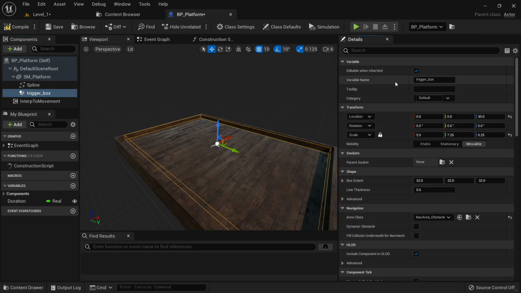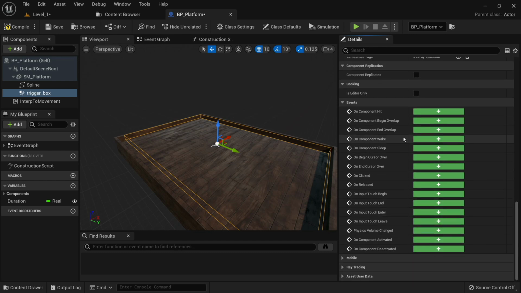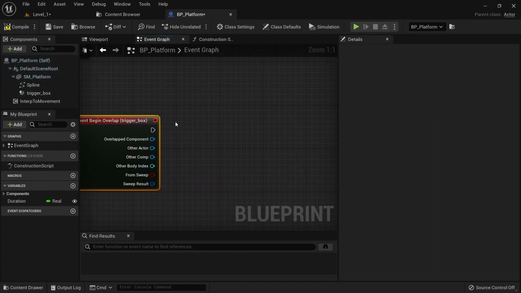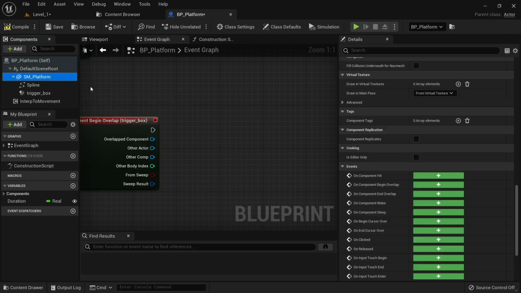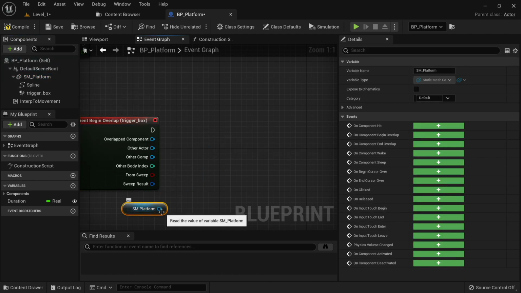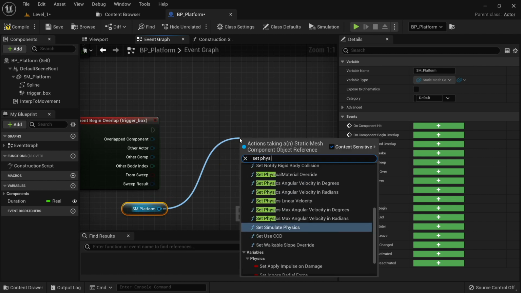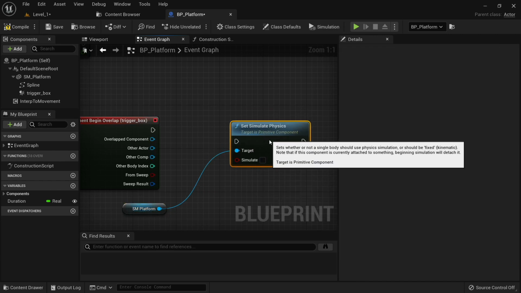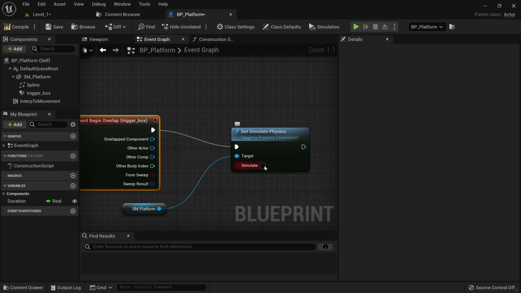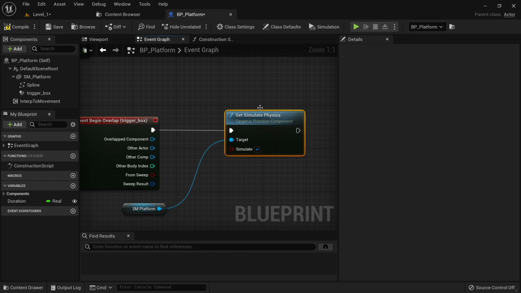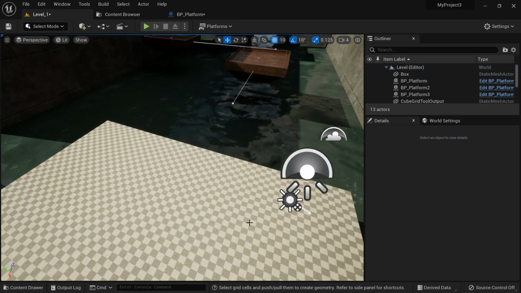Now that we have our trigger box, we just need to trigger it. In the properties panel on the right, we can go to on component hit or on component begin overlap, and you have a bunch of events you can use. I will put on component begin overlap, drag my platform, and then put set simulate physics, and I will turn it on. This will simulate physics, and it will be affected by gravity and all this stuff.